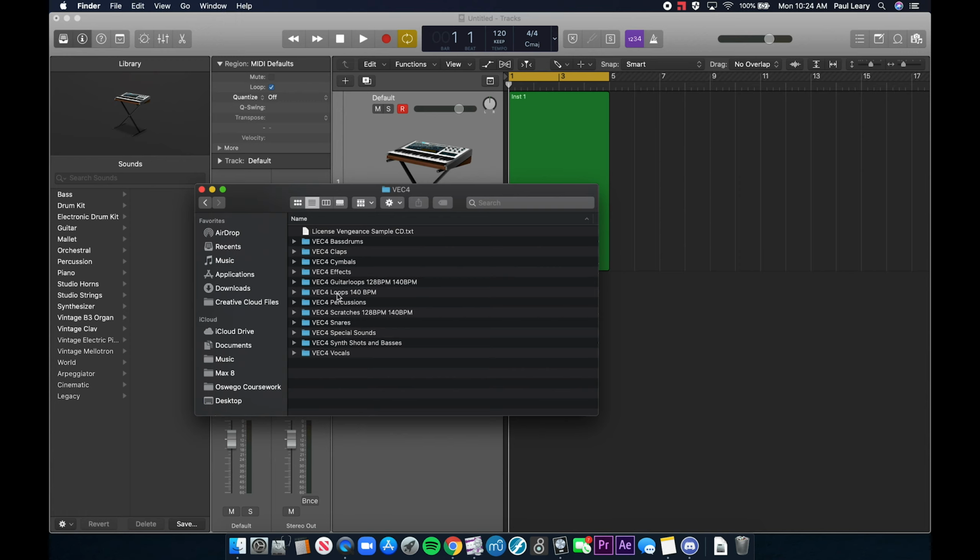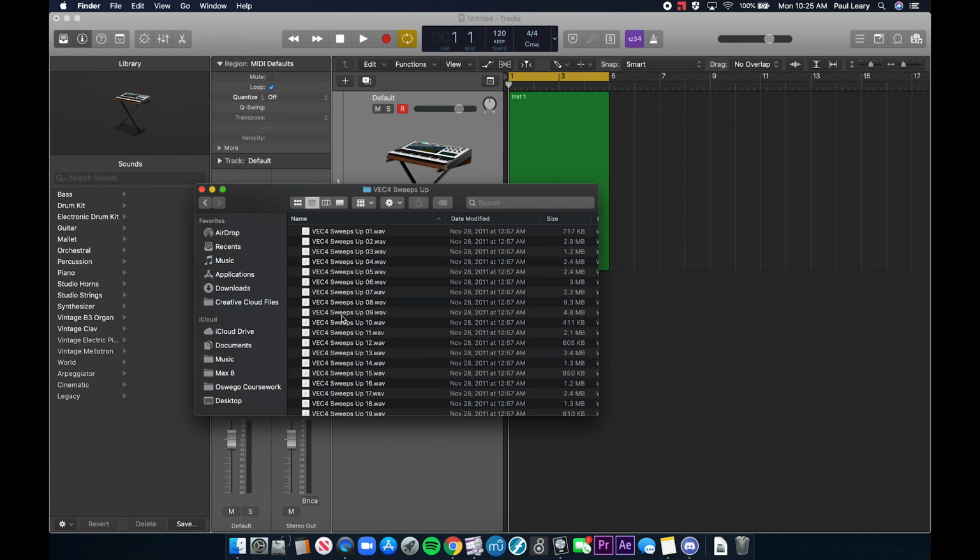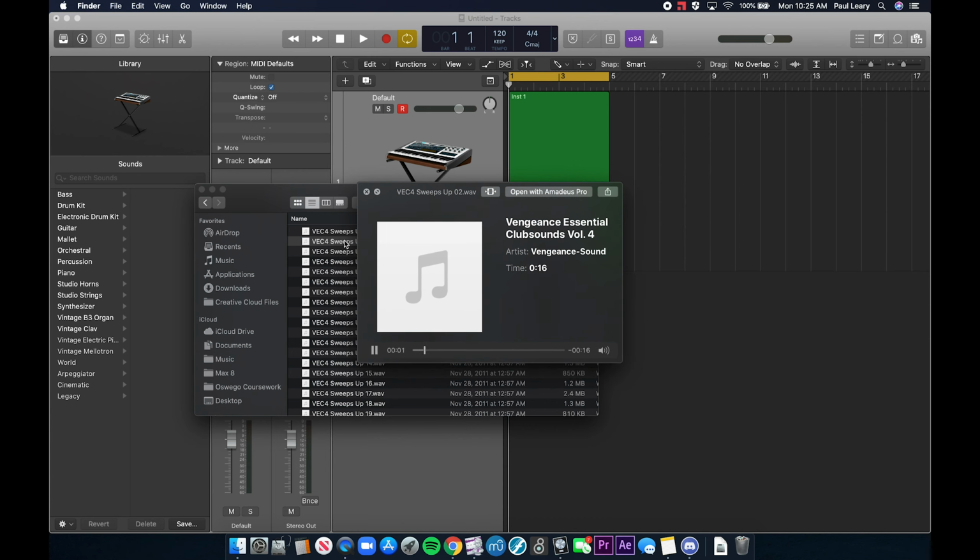These are the VAC package sound samples. And you can see I have a bunch of things here: sweep down, sweeps up. Those are what we call effects. Those are kind of what are called riser effects, or effects that are used to bring you to a downbeat. Let me play a couple of these.